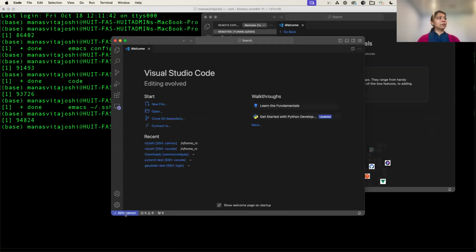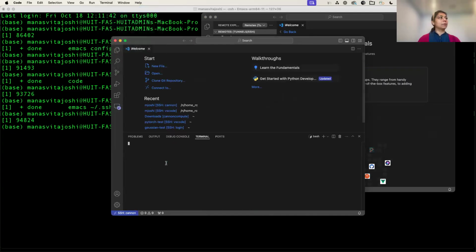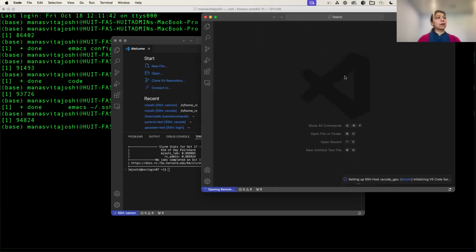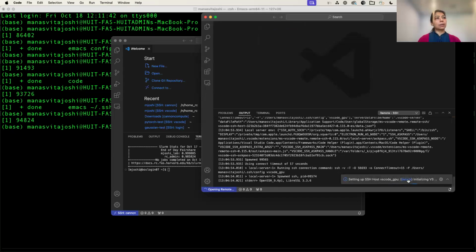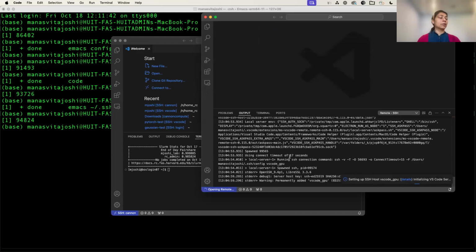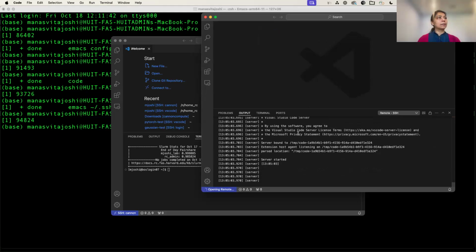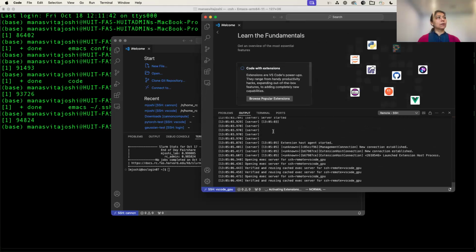Okay, so now this has been established and I can verify that by opening the terminal and it'll show me the login node. And now I'm going to pick VS Code GPU. So now this should go fine. I like to click on details just to make sure that I'm not seeing any errors while it's establishing a connection to the compute node. So looks like this time it did go through.